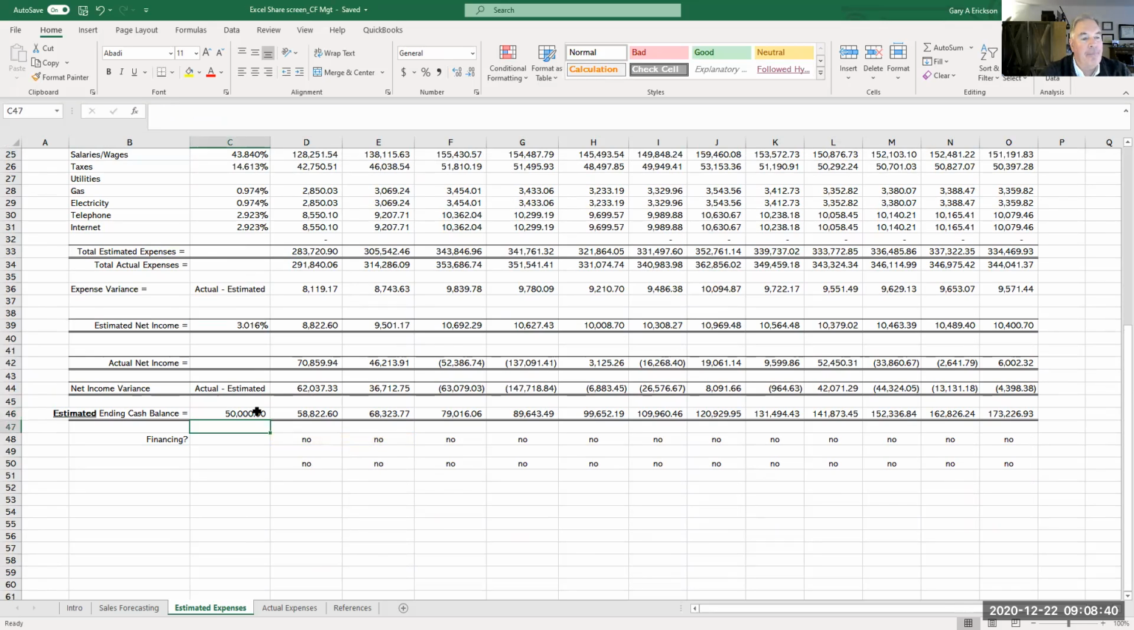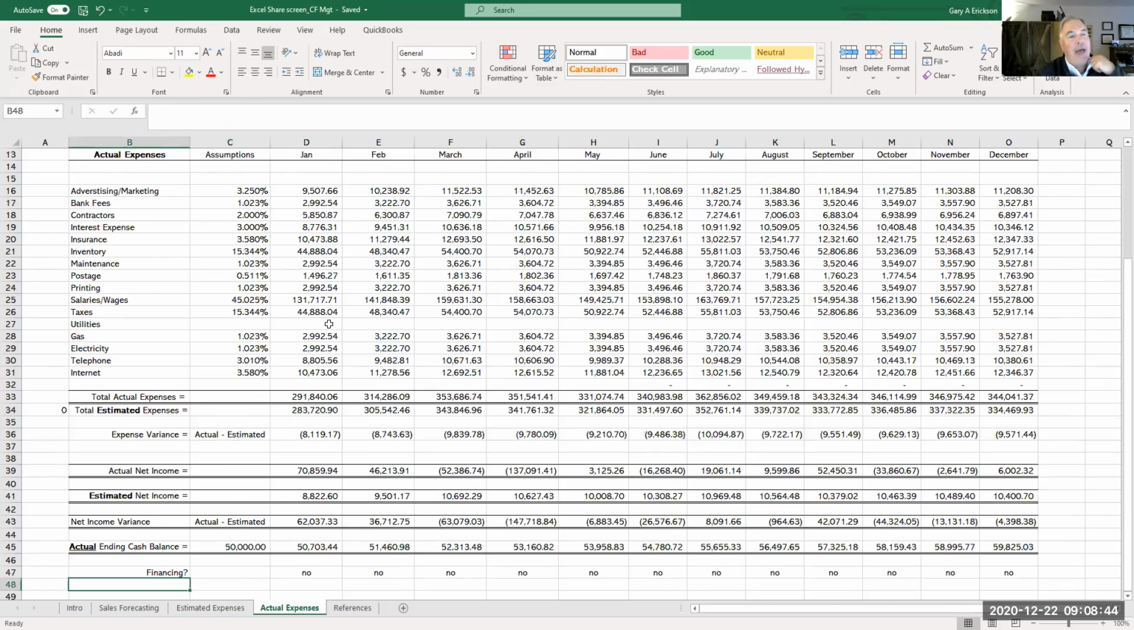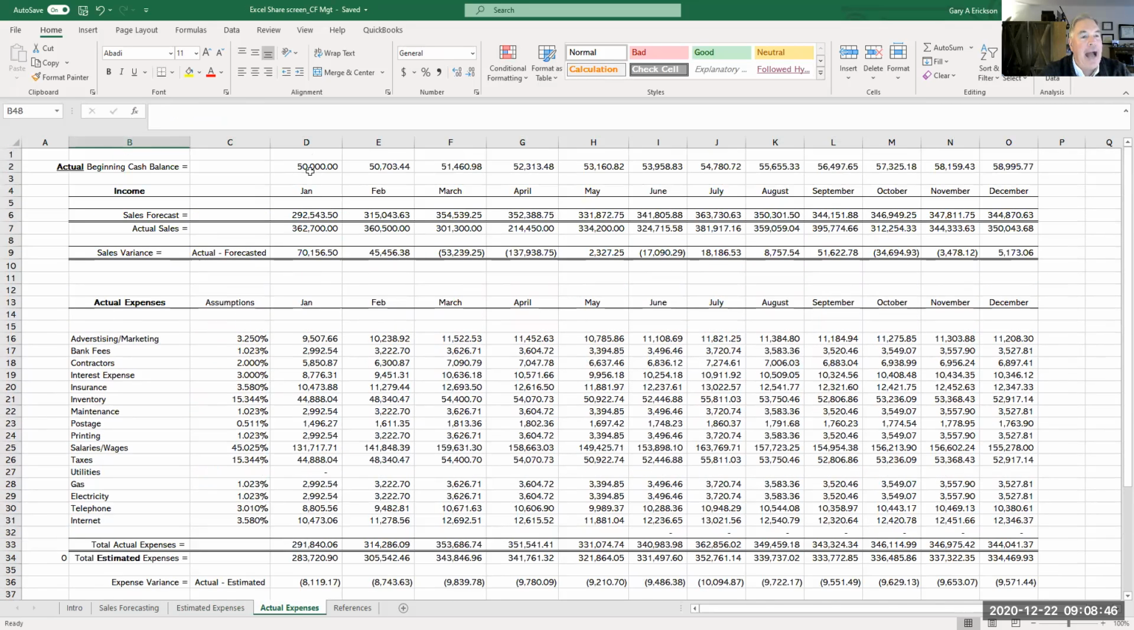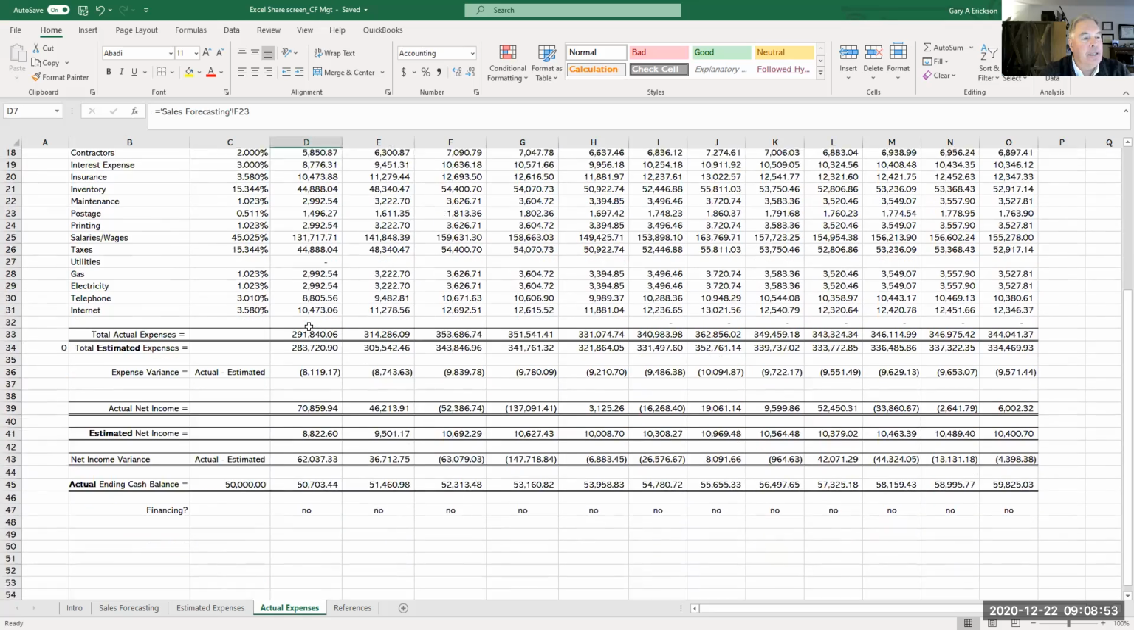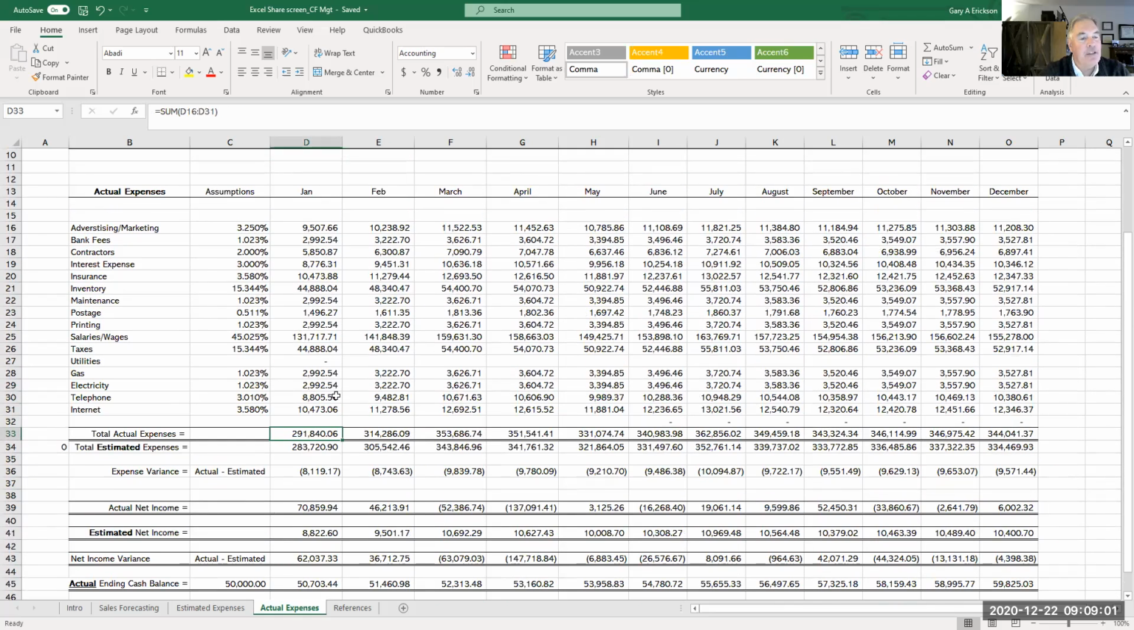Okay. Now, you'll see I'll do the same thing with actual. These are my actual sales. These are my, let's see here, actual expenses. I plot at the end of each month, I record my expenses.